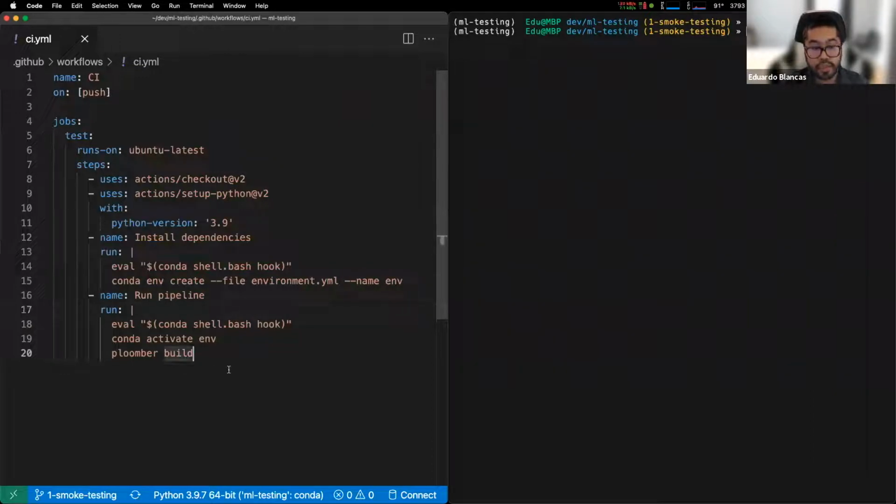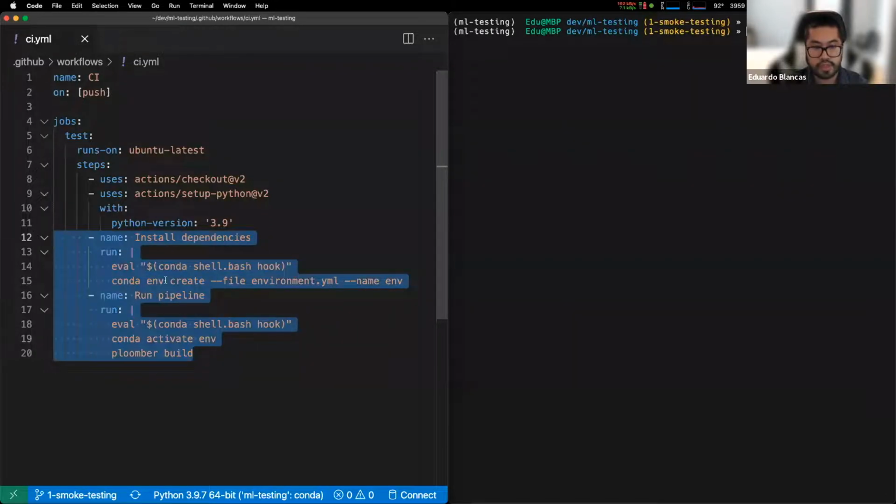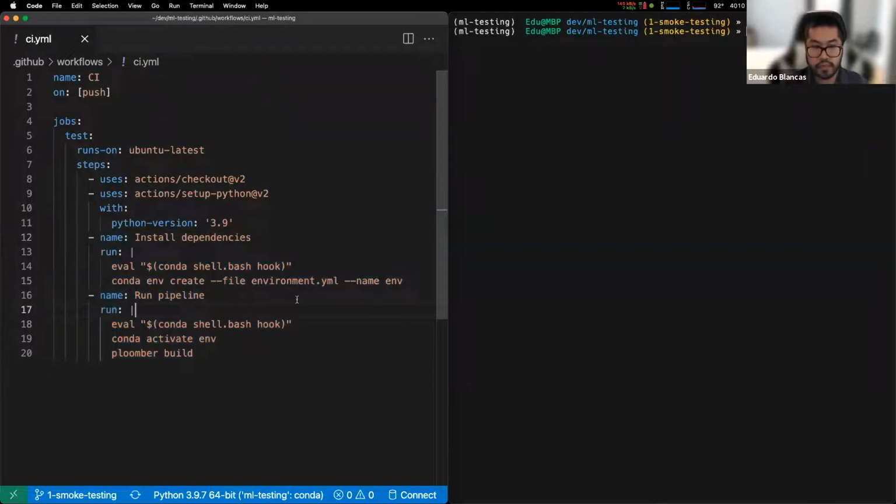So what I'm doing here is I'm using Plumber, the project that I'm working on, which allows me to quickly run my notebook to make sure that it's working. So this is GitHub Actions, and we can ignore the details for now, just focus on this part. What I'm doing is every time I push to GitHub, I'm going to install my dependencies. You can see that name, install dependencies, and then I'm going to run my pipeline. That's it. That's all I'm doing.